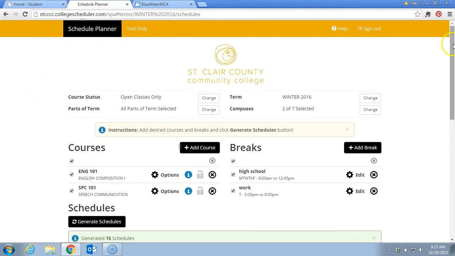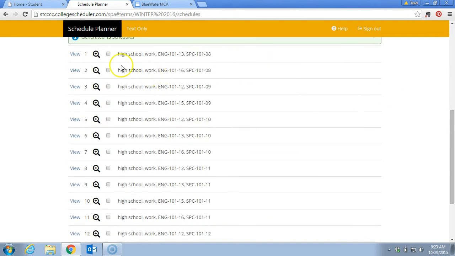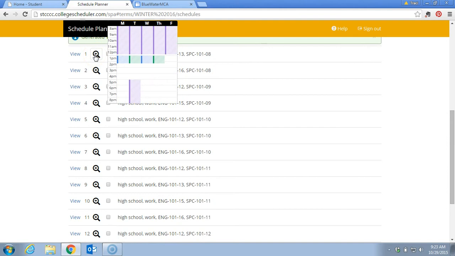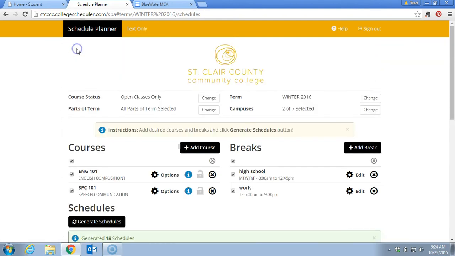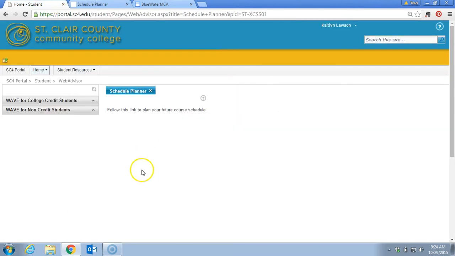So we're going to go back to our list of options, and let's just say this first one, this is actually a great ideal schedule for middle college students. So we're going to say this is the one we're going to do. So you would basically write down your subject, course, section, or the synonym. So we know that 4523 is English 101 section 13, and 4963 is Speech 101 section 8. So you can now say we've figured out our options from the schedule planner, and we're going to go back to the portal and actually register for that.